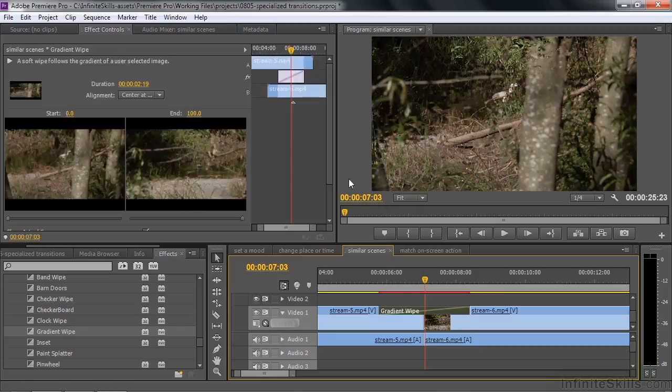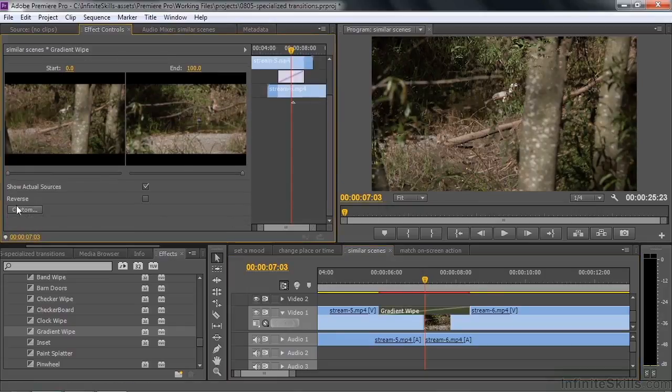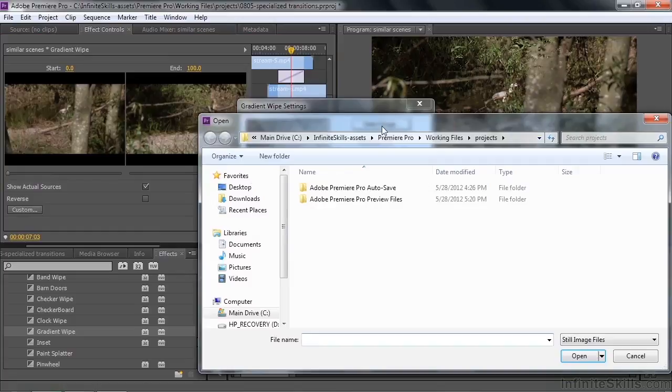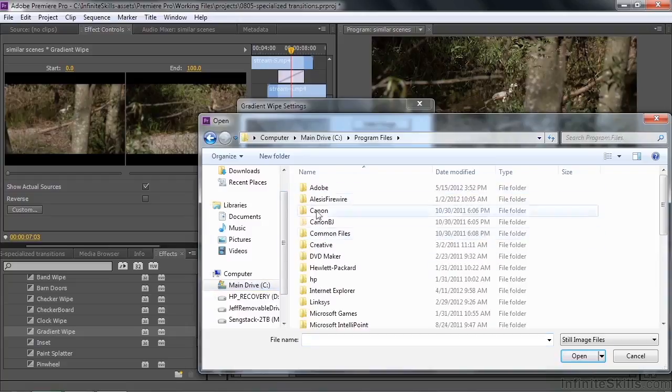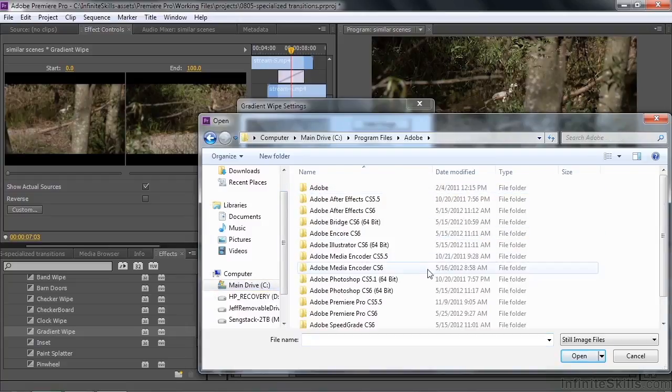If you go back here and click on that and click on custom, then click on select image, you can select an image to use for a gradient. You can have a black and white or grayscale image, or any other image that you use will be converted to grayscale internally. So let's just go down here to the main drive, program files, Adobe, then go down to Adobe Premiere Pro, where I just happen to know there's a bunch of stuff.